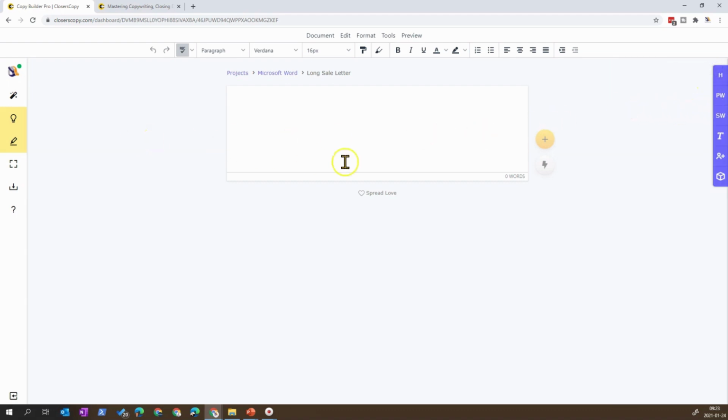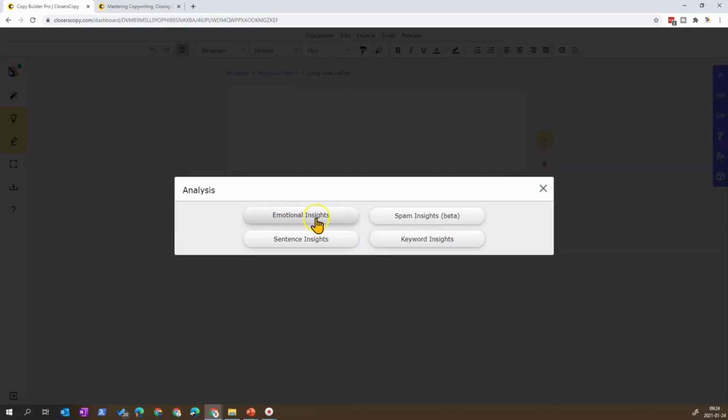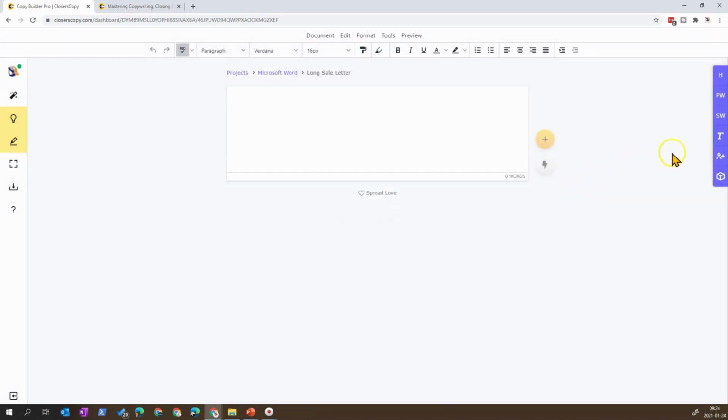You will have also this template here. This is a special feature of this software, because this software has the unique feature of analysis here, where you have the emotional insight, the spam insight, keyword insight, and sentence insight. So it's giving you metrics about your copy. So for example, we'll look at this a bit later.